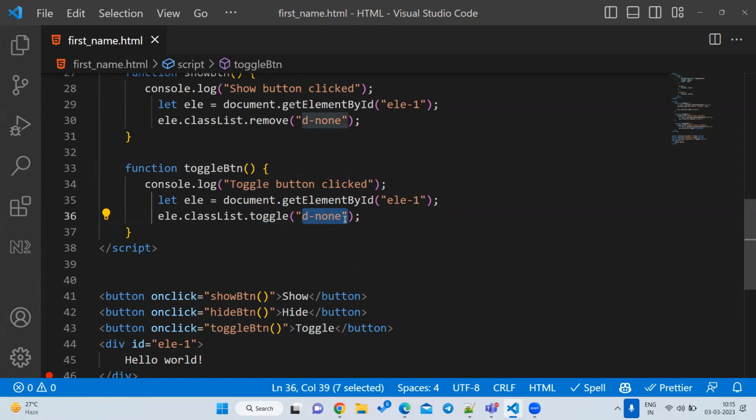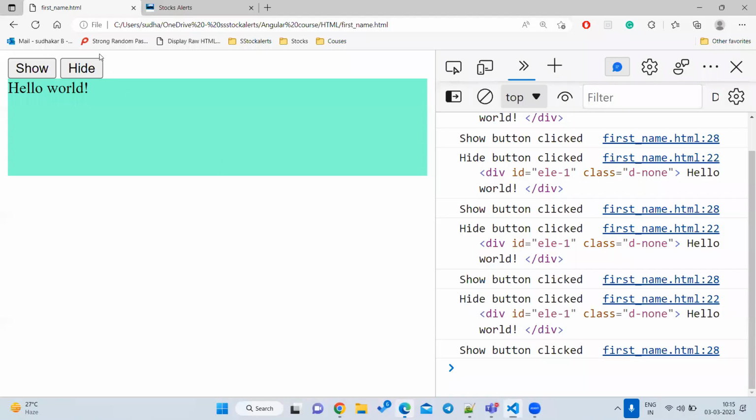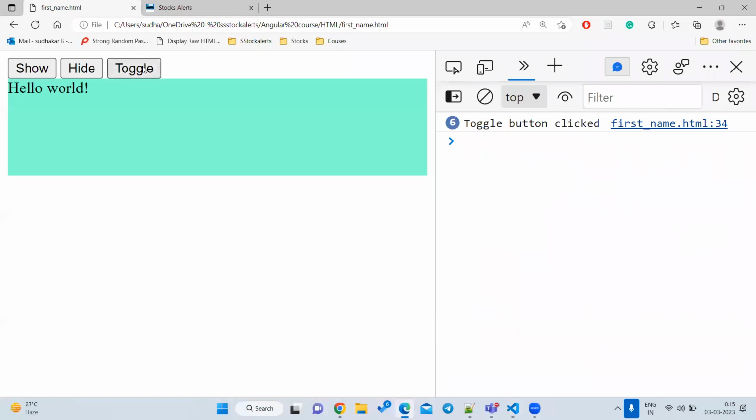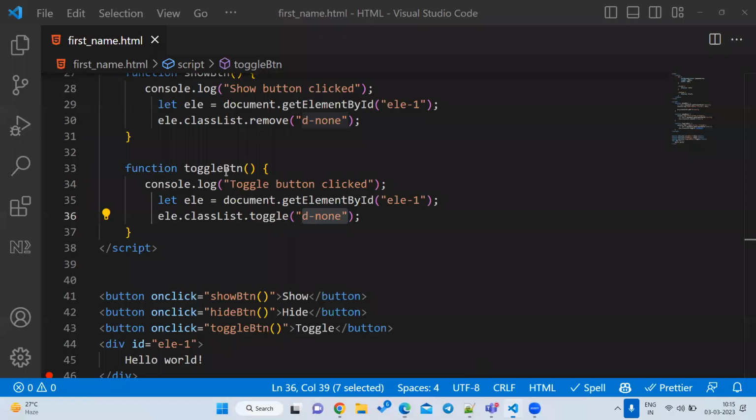If it is not there, if you are adding the div for none, automatically it will be removed. If it is already there, then it will work vice versa. So in that case, let's go and reload the page. Okay, see, instead of adding two buttons, we can do it like this. So this is nothing but this behavior.